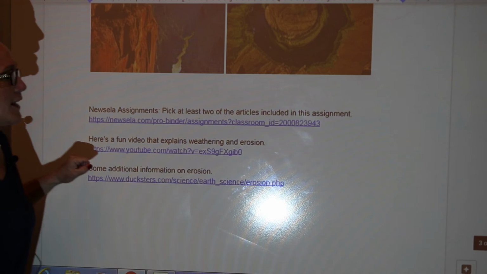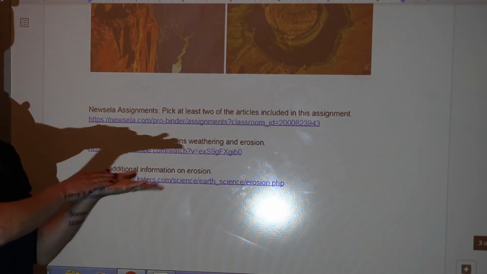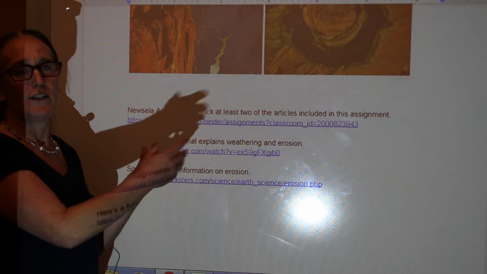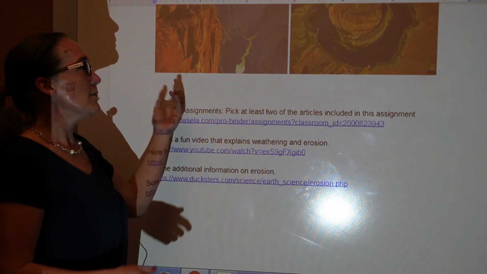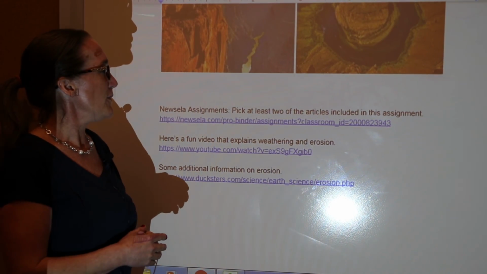But while erosion takes away and displaces rock and the Earth's surface elsewhere, sometimes the result can be really beautiful.